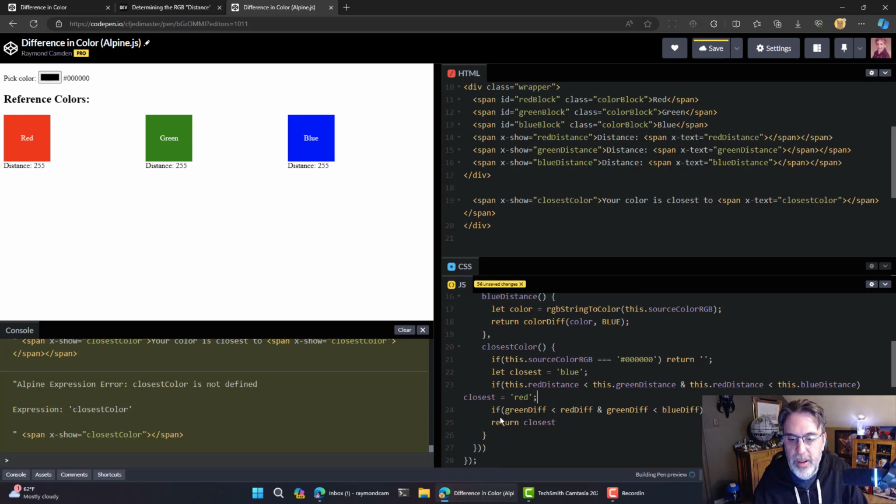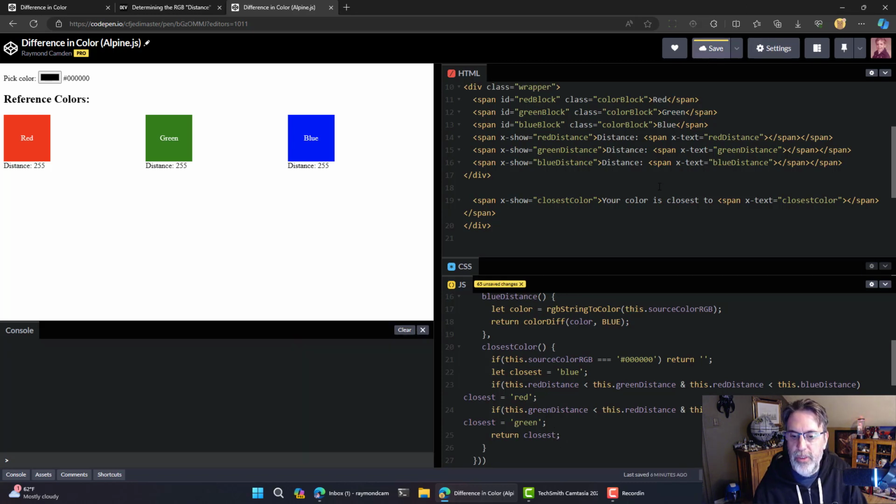And we're almost done. By the way, if it wasn't clear there, I just default to blue, and then I only need to check for red and green. So we're almost done. So close. One more variable after this, distance, less than this dot blue distance. All right, let's see if I did this without typing anything wrong. Let me add a semicolon there. And clear, save, and pick something and see what happens.